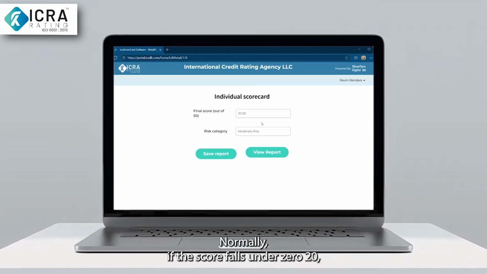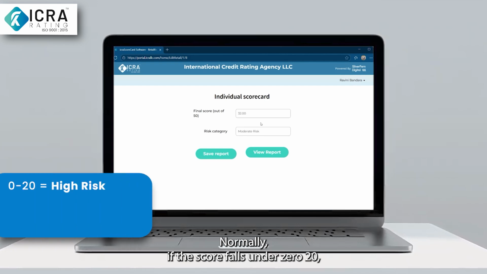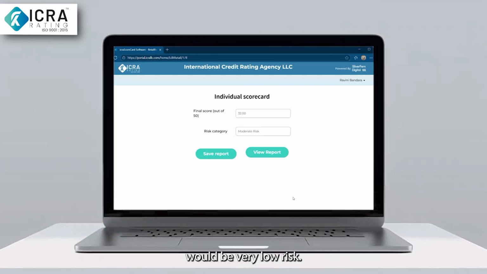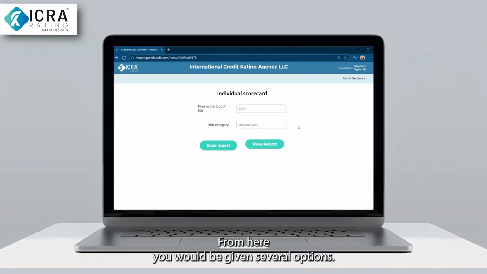Normally, if the score falls under 0 to 20, it is a high risk. 20 to 35, it would be moderate risk. 35 to 40, it is low risk. And 45 to 50 would be very low risk. From here, you would be given several options.